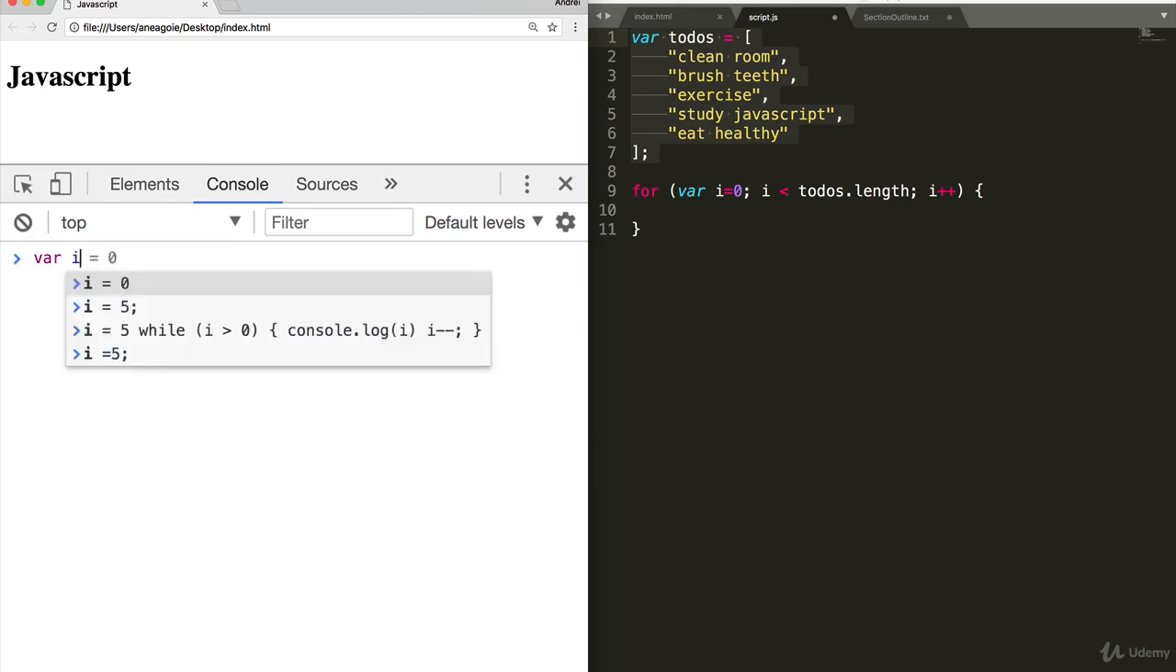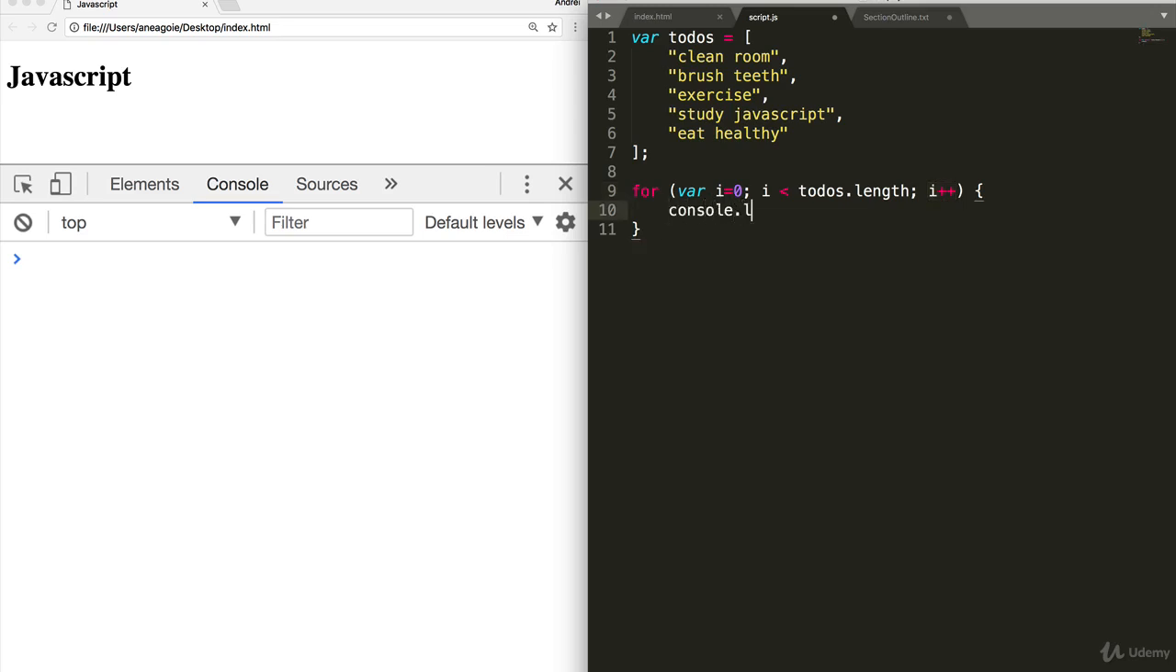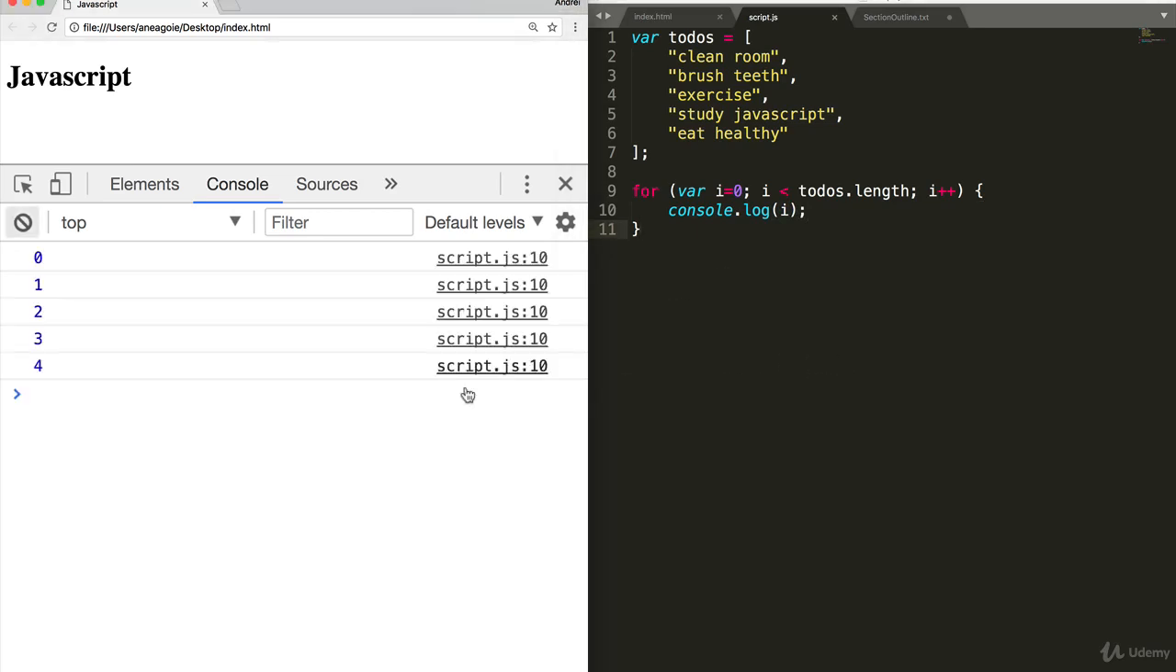And if I do var i = 0, well, i is 0. But if I do i++, and I look at i again, I see that it's 1. If I do i++ again, I get 2. So this is incrementing i. What we're saying is start off with 0, and as long as i is less than 5, run whatever is in this block, and once you're done with it, add 1 to i. So let's see what happens if I do console.log(i) here. Let's save and refresh. 0, 1, 2, 3, 4.